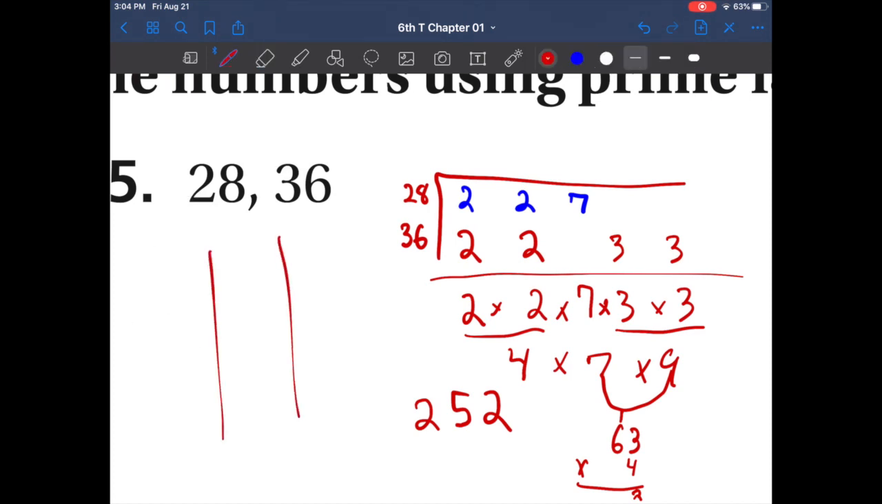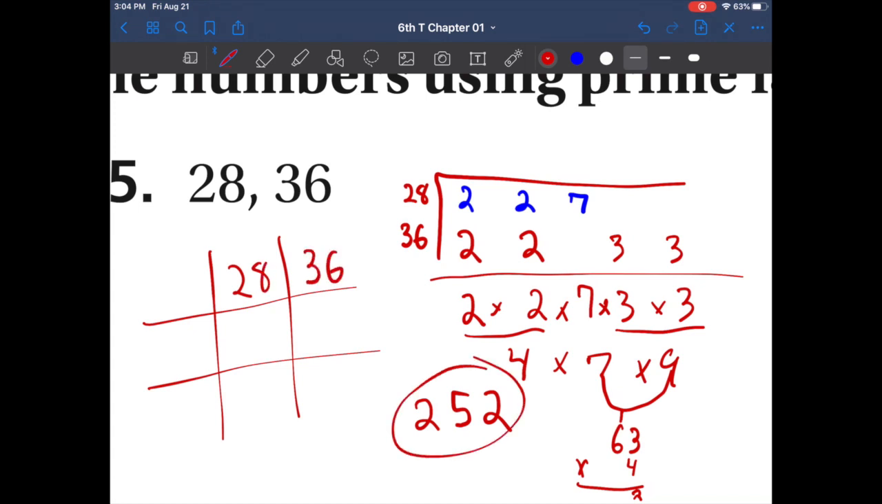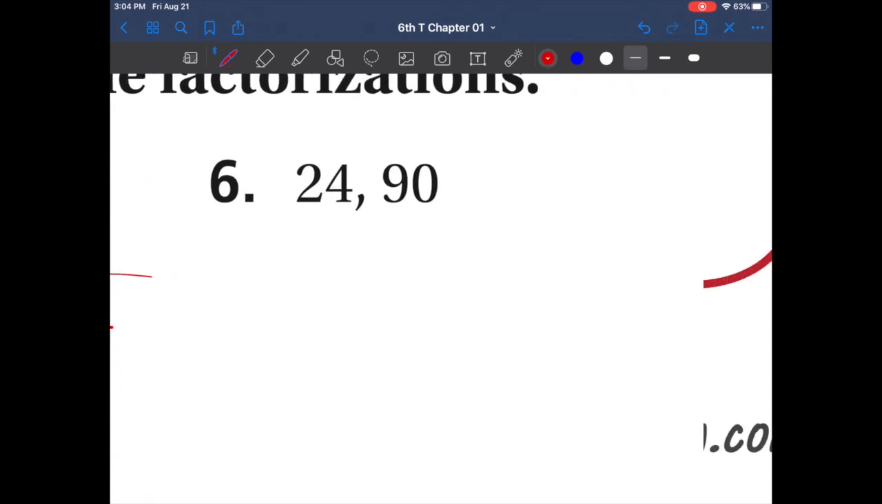Remember I said tic-tac-toe method works 98% of the time. So we have 28 and 36. So let's see what number goes into both of them. Well, I know 4 does. So 4 goes into 28 7 times. 4 goes into 36 9 times. All right, so is there any other numbers that can go into both 7 and 9? No. So we're going to multiply in the shape of an L, and we're going to get the exact same number, 252.